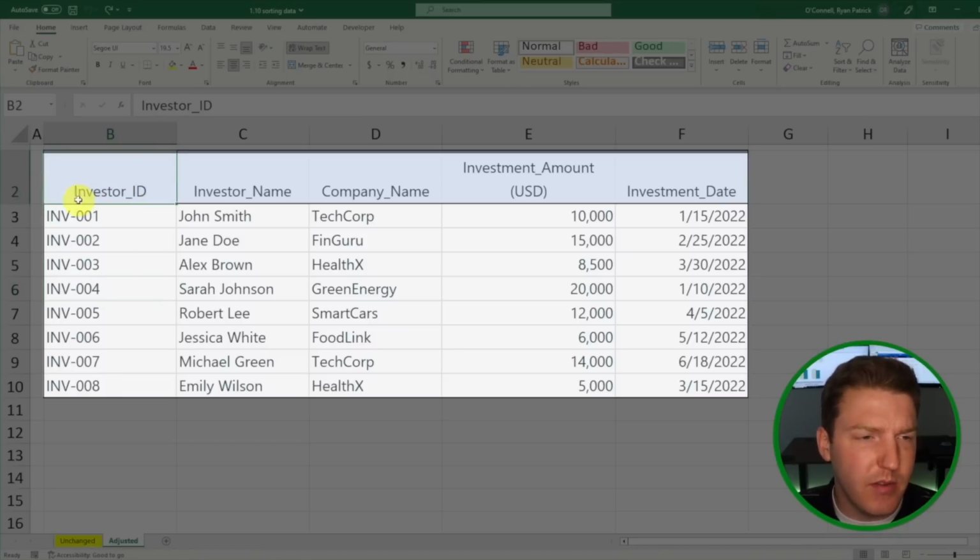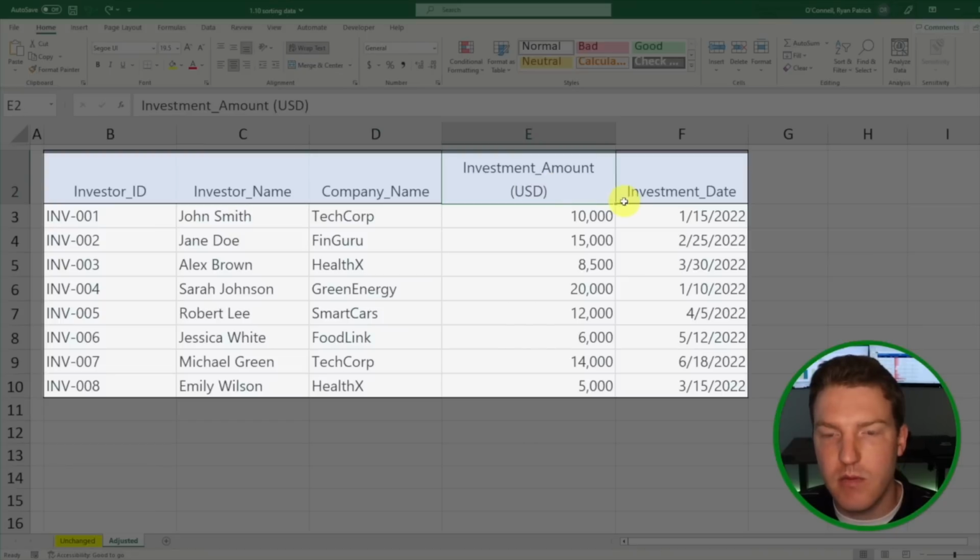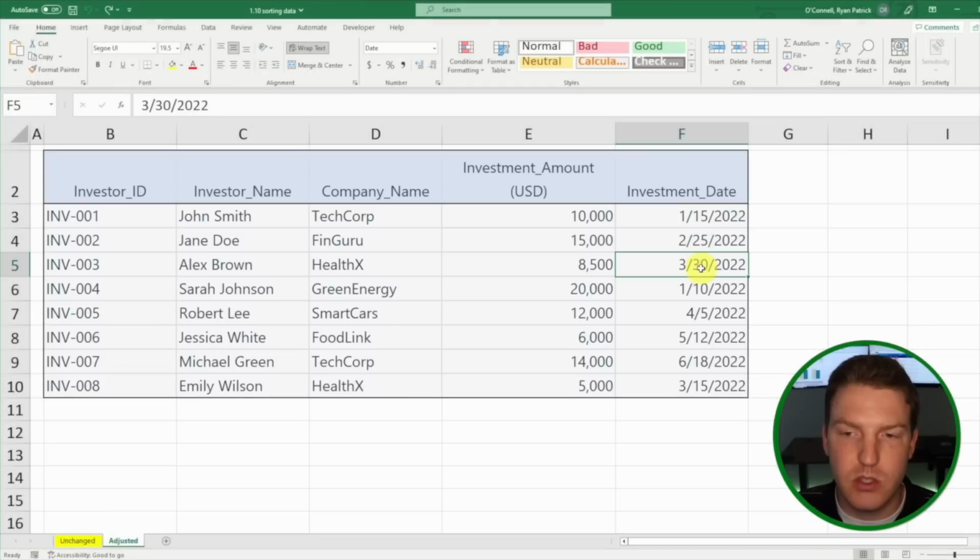So we've got an investor ID in column B, and then we can see that it's already sorted from 1 to 8. And then we've also got investor name, we've got the company name, the investment amount, and the investment date. So let's say that we wanted to sort by the date in which this person invested with us rather than their ID number.